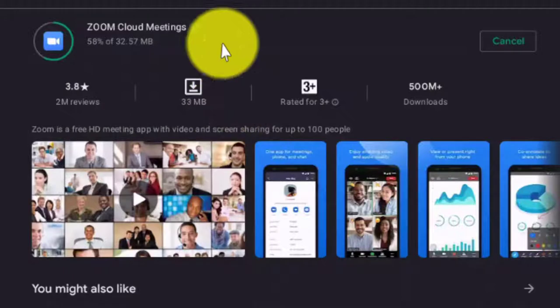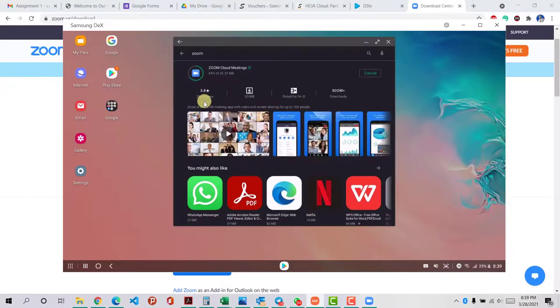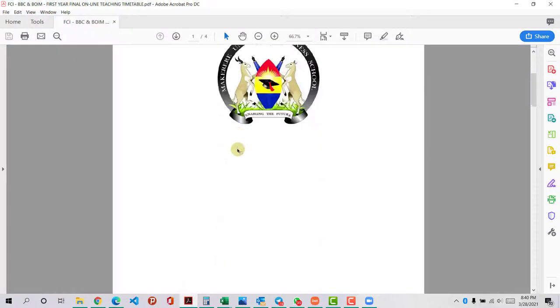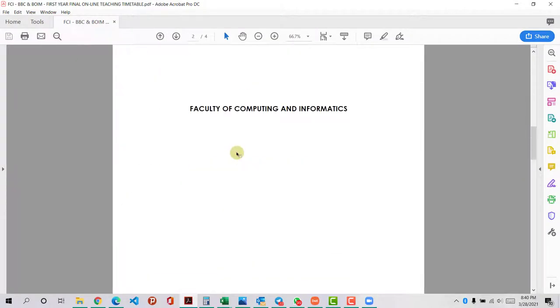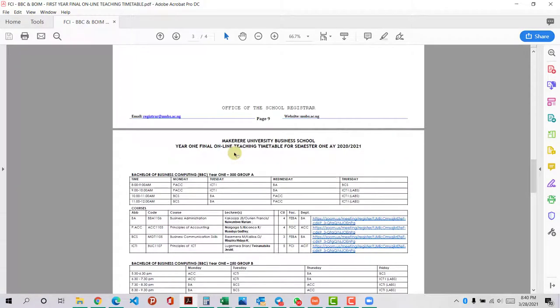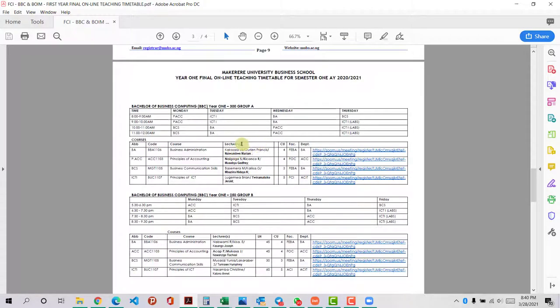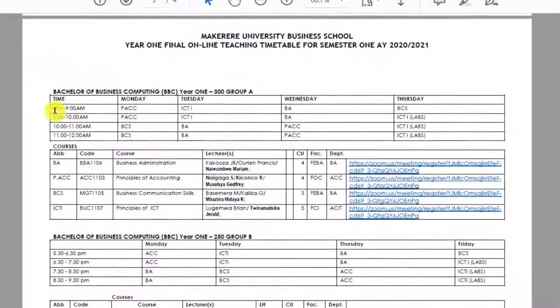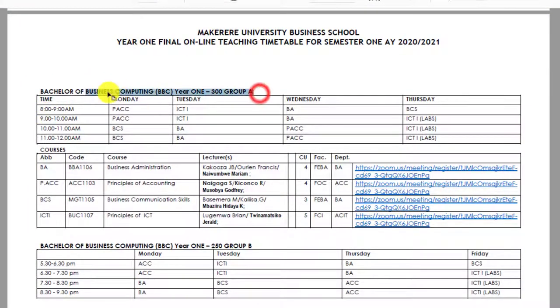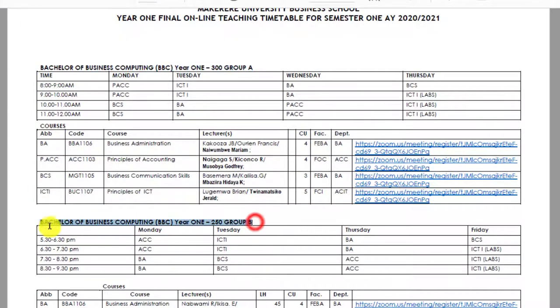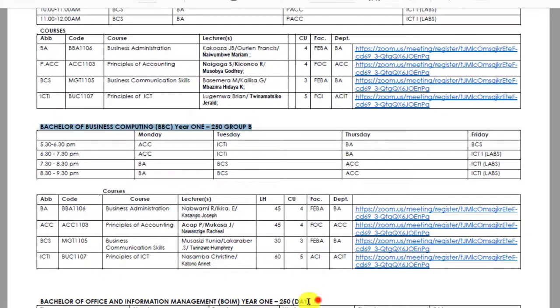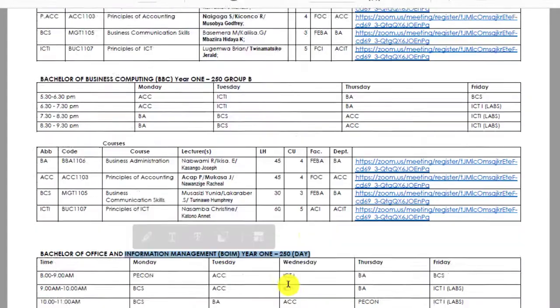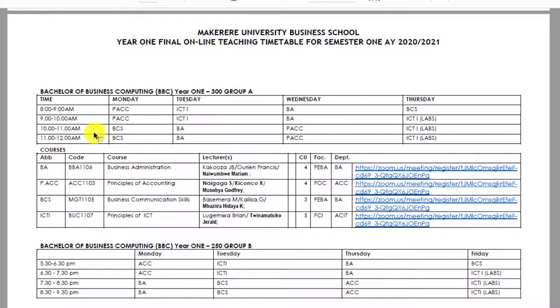Now, after having Zoom, in the meantime, as it is downloading and installing, there's a timetable which was shared to you, which has the links to the different classes. I'm going to go ahead and extract all the details that you need for BBC and BOEM. This is your timetable, and it's going to be running two sessions, Group A and Group B for year one. Same applies to BOEM, Group A and Group B. Group A is for the morning lectures, and Group B is for the evening lectures.